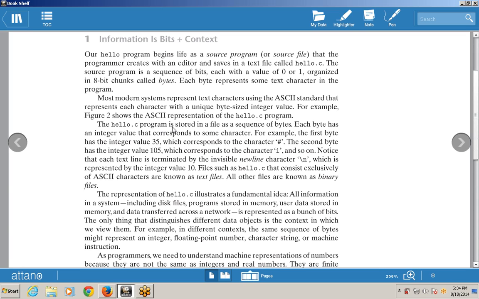Then this says the hello.c program is stored in a file as a sequence of bytes. Each byte has an integer value that corresponds to some character. For example, the first byte has an integer value 35, which represents the character hash. As I told you, hash has the ASCII value 35. The second byte has 105, that is i, and so on. Notice that each text line is terminated by the invisible newline character. Whenever we have to put the output on the next line, we use the \n character, that is a new line, which is represented by the value 10.